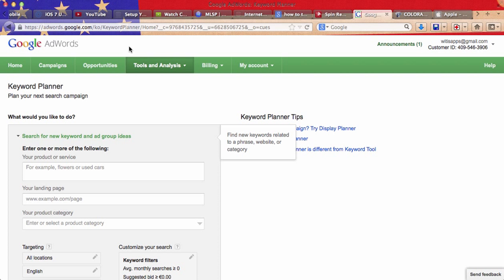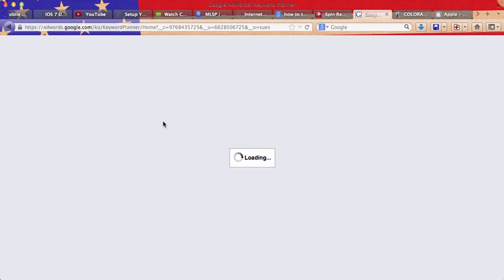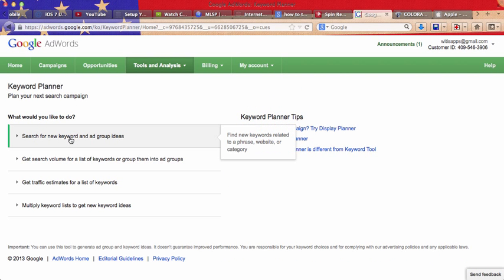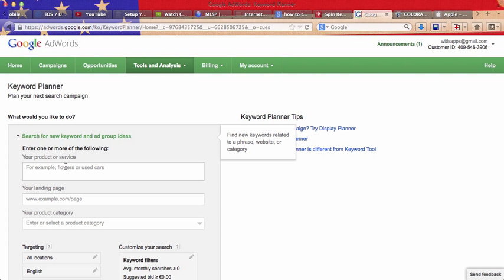In order to use the Google Keyword Planner, you need to have a Google account. If you do not have a Google account, then just go ahead and sign up for it. It's free and it's actually very useful to have. Then you go to adwords.google.com, then Tools and Analysis, and then go to Keyword Planner. There you're going to click on search for new keywords and ad group ideas.